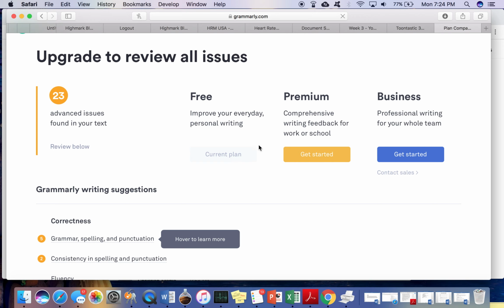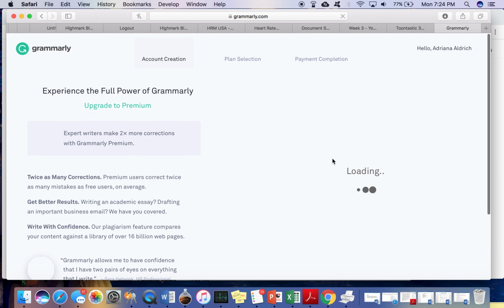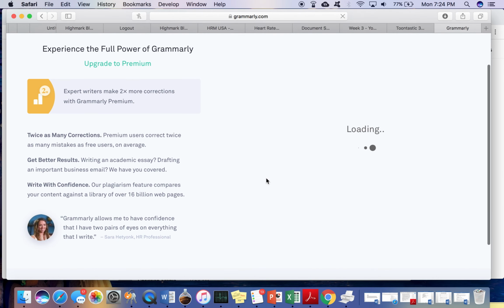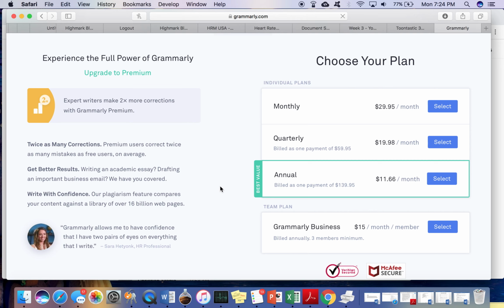Okay, so right now I have the free plan, comprehensive, okay, premium. All right, and so these are the premium plans. So you can either bill it as monthly or annual or quarterly, and it gets cheaper if you bill annually, because if you were to do monthly times 12 months, 30 times 12, that's $360, whereas annually it's only $140. So that's a pretty good deal if you use it all the time.